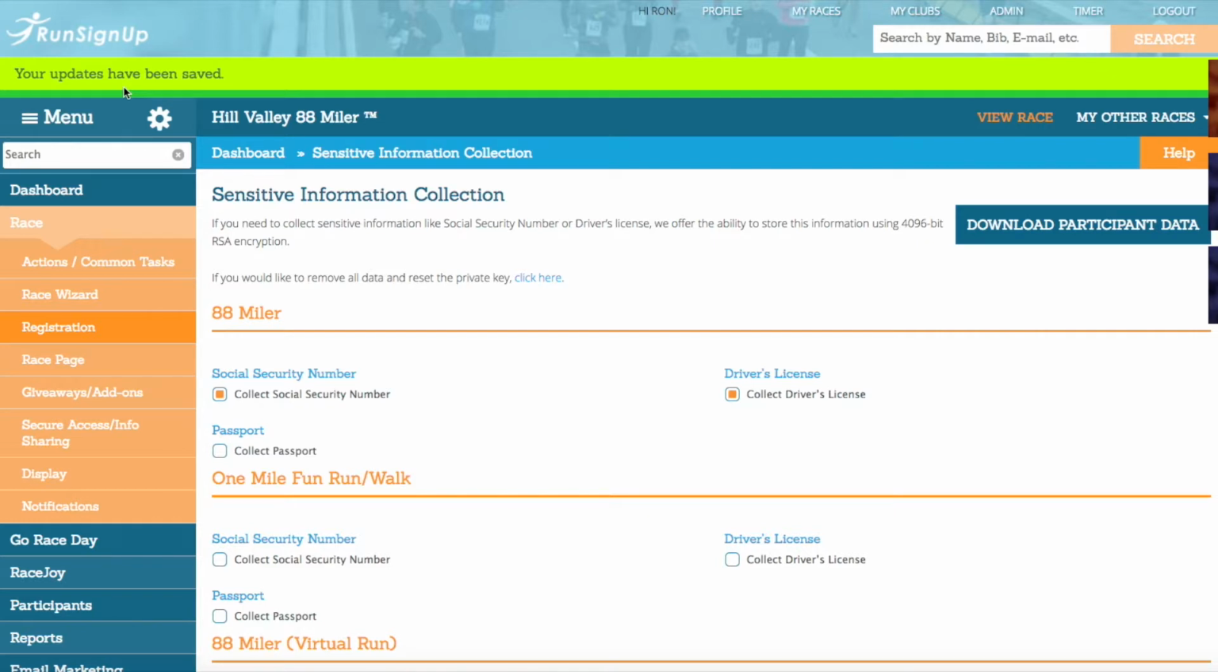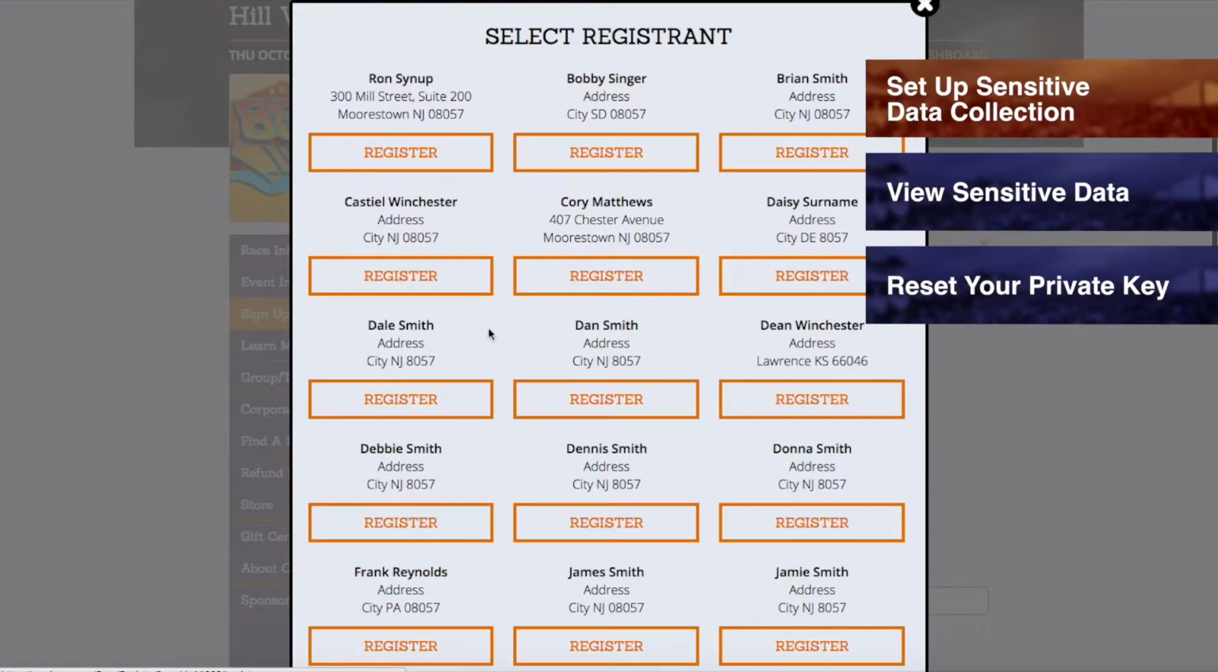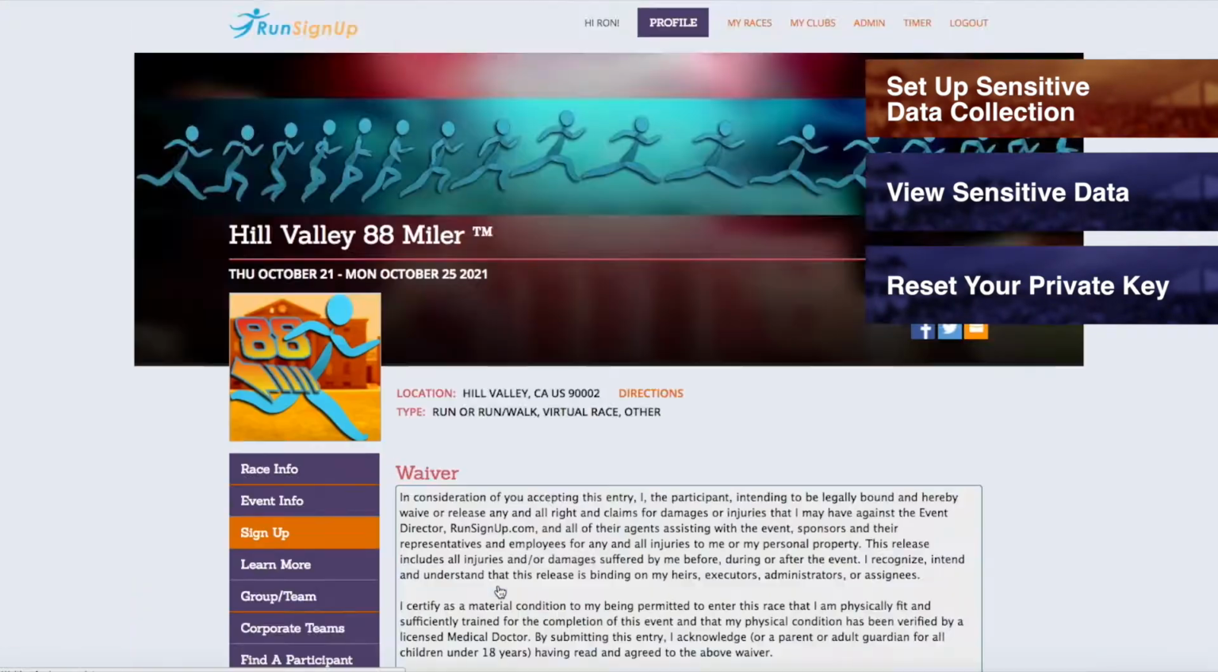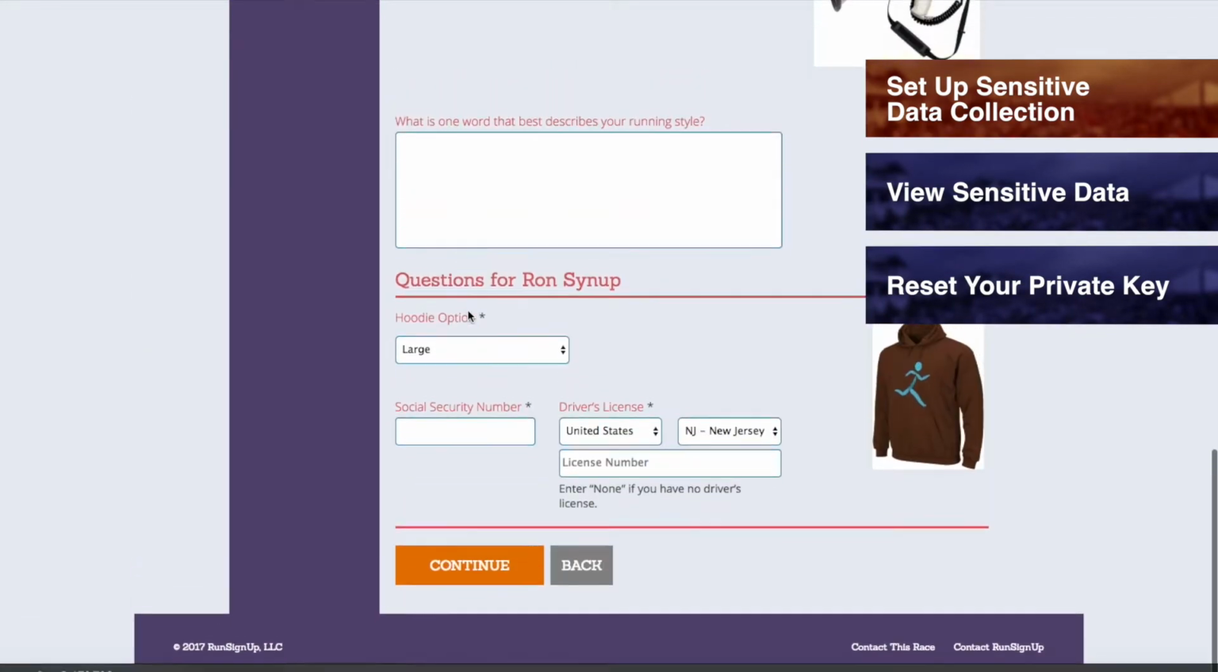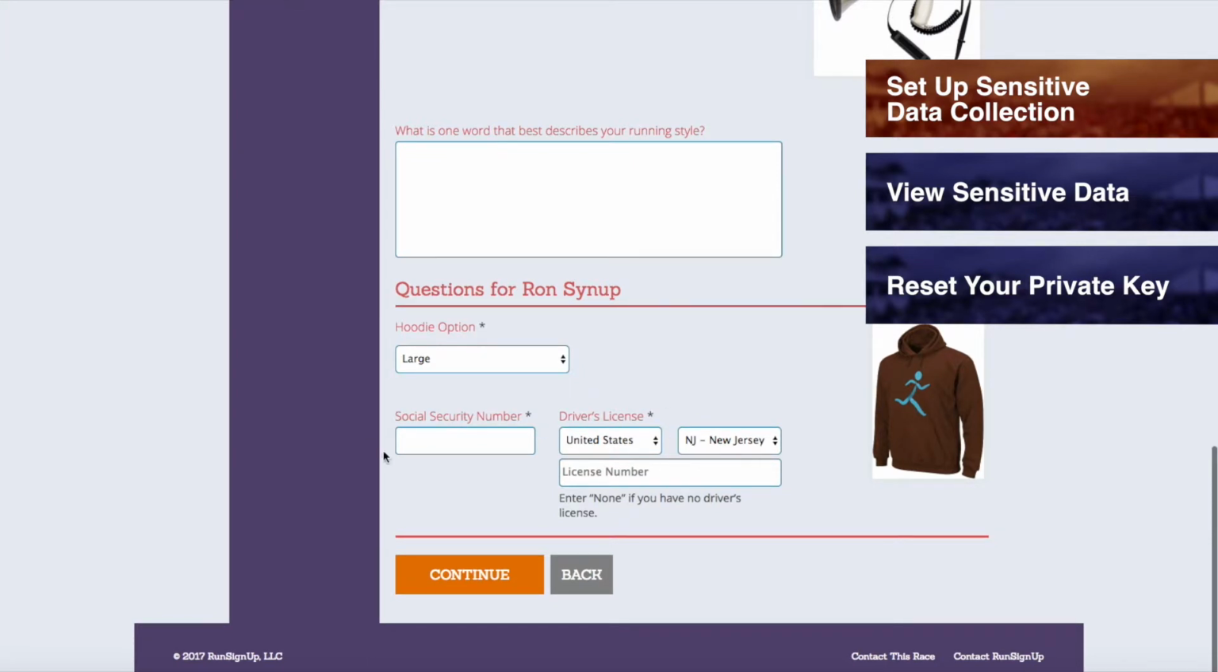After receiving this confirmation, you can click on View Race, test out the sign-up process, and you will see that the sensitive data collection fields are now included during registration.